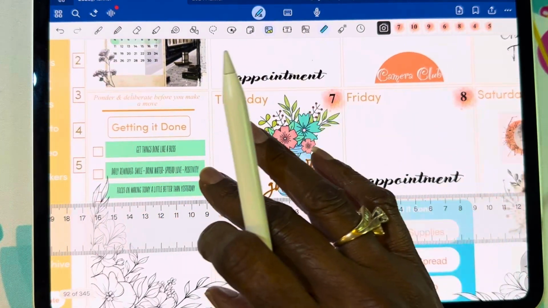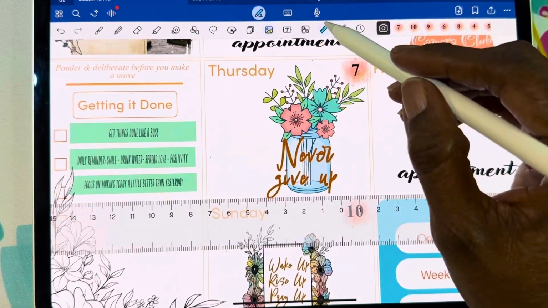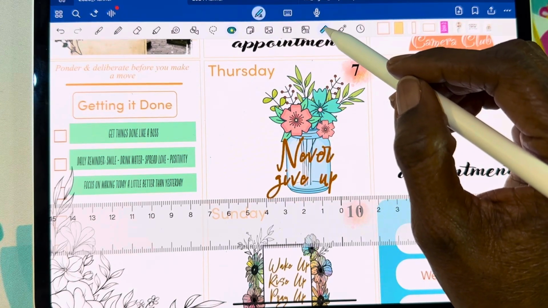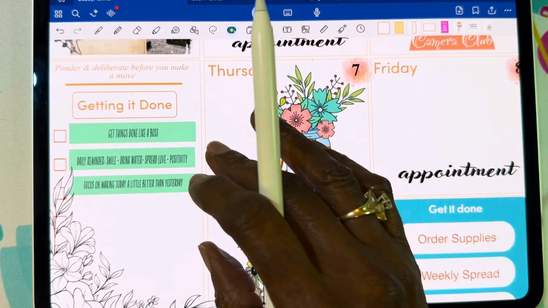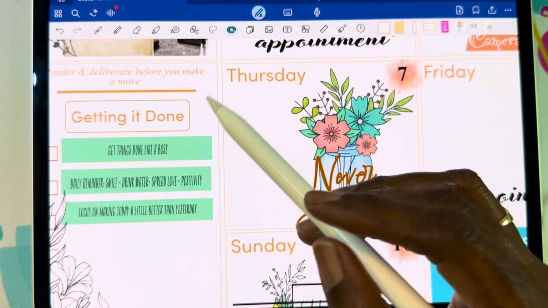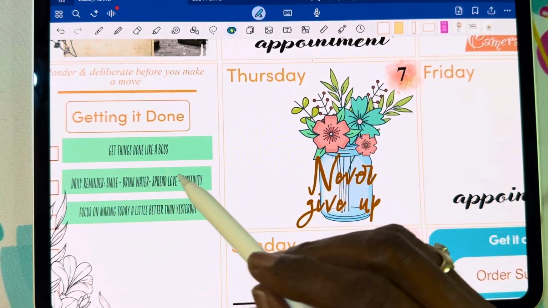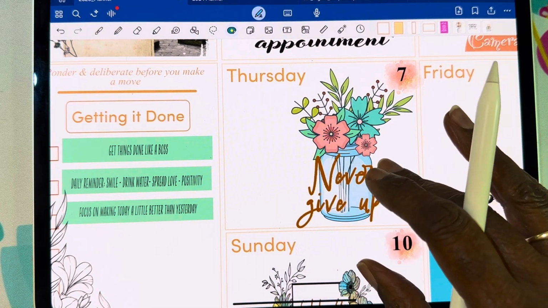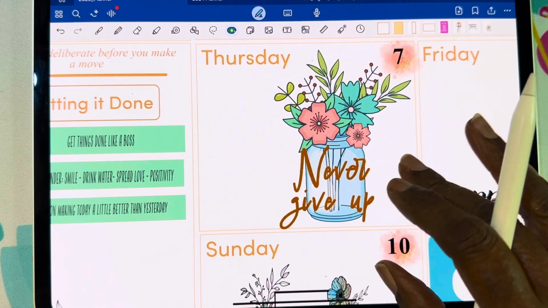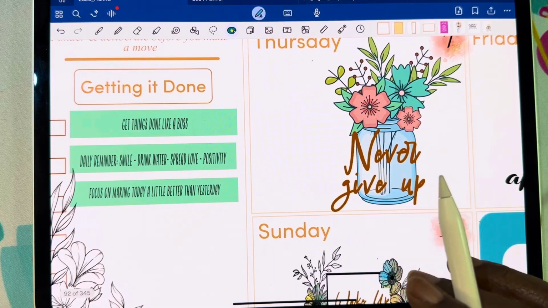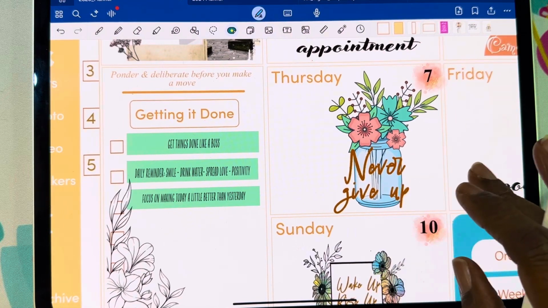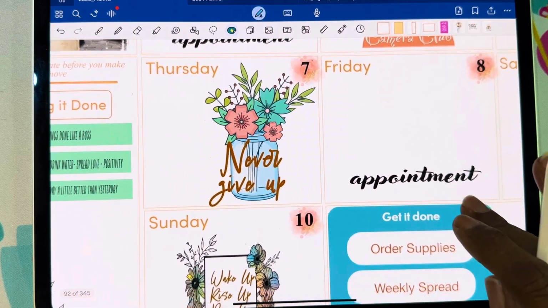I'm getting some things done. And I can go ahead and get rid of the ruler file. I've started using that more when I'm bringing things in to make sure they're lined up. So, get things done like a boss. Daily reminder: smile, drink water, which I've got my water over here. Usually I drink coffee in the morning. And spread love, positivity, and focus on making today a little better than yesterday. So those are kind of my affirmations and things to do.